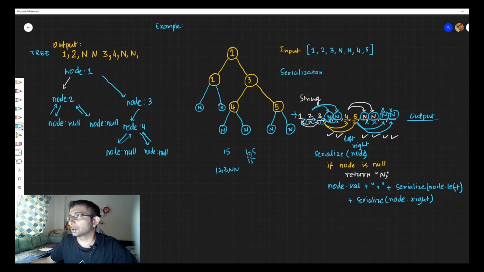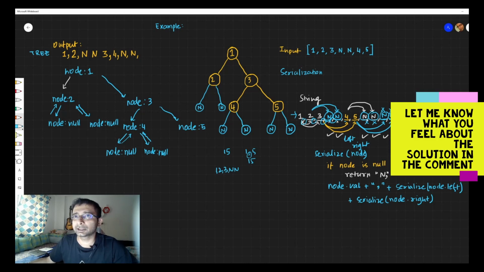So the next is 3's right, which is a 5. So the node will be called with 5. And as soon as I get a 5, first I print the value of the node, that is 5, and I go to the left recursion. In the left recursion, again I get a node which is null. So we return back and we print the value n over here.